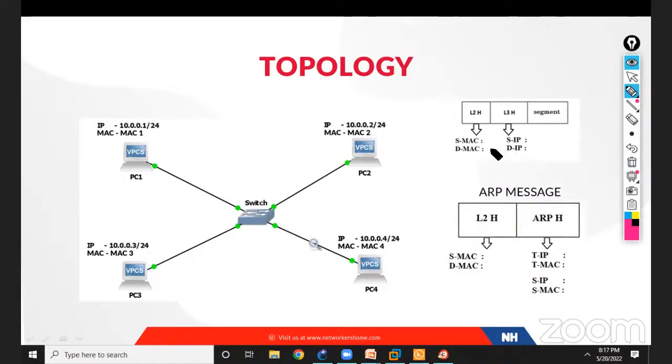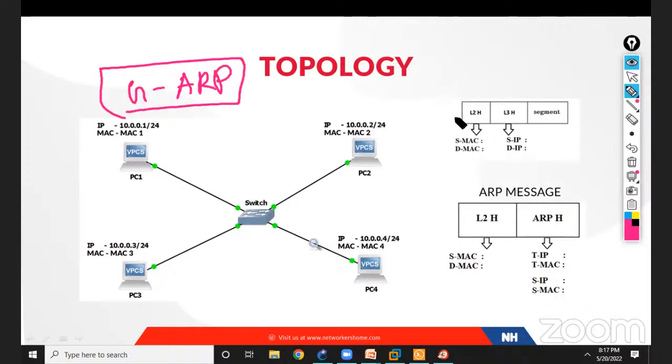So do we have other varieties of ARP also? Yes, of course we have, and that's what I'm going to discuss. We have many types here. G-ARP is our main topic, so I'll be coming to G-ARP. Other than that, we have proxy ARP, reverse ARP, inverse ARP, etc.